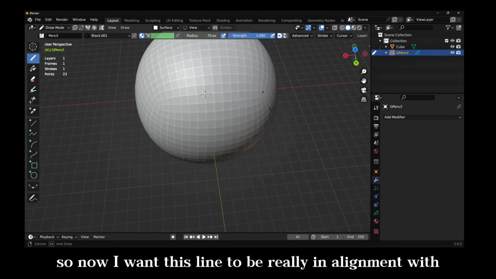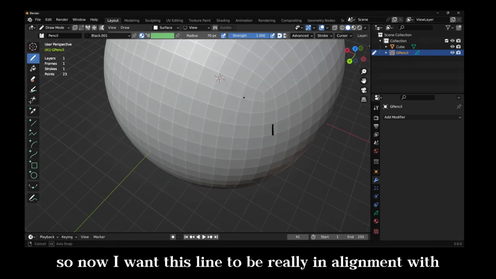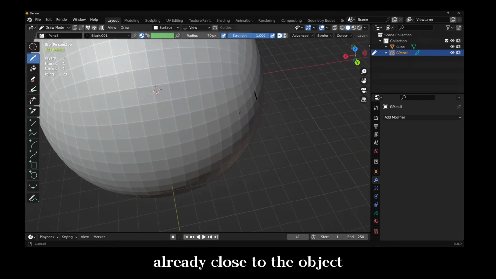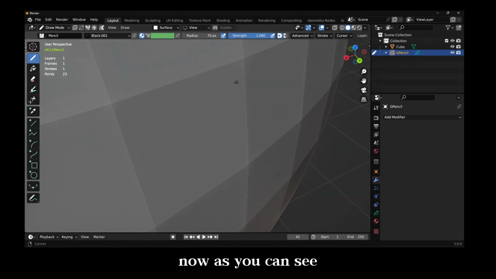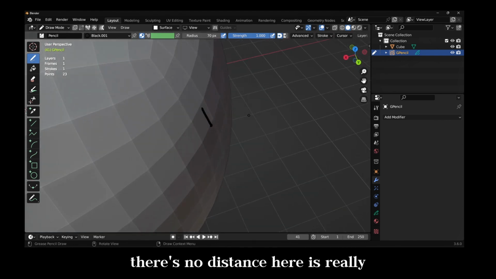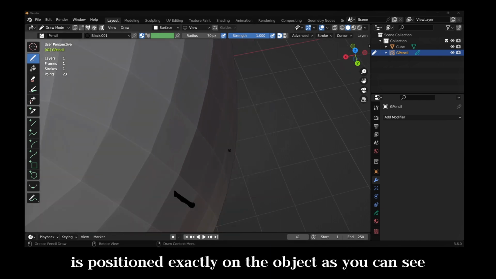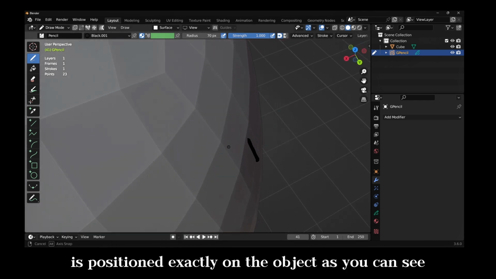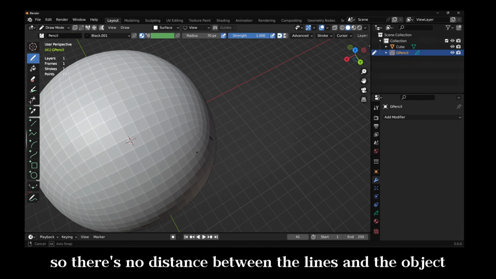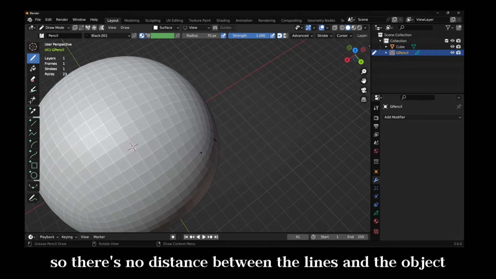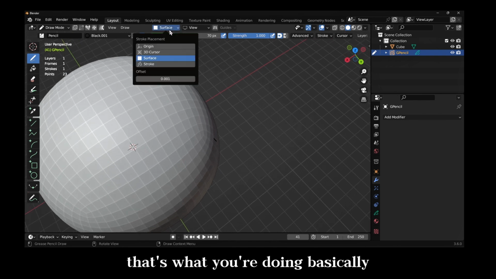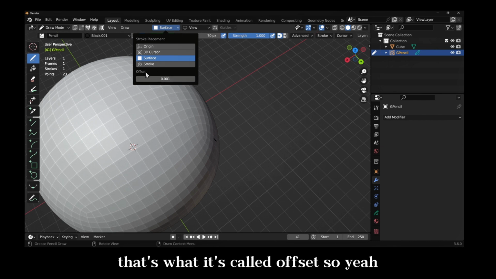So now I want this line to be really in alignment with, or really close to the object, which it is now. As you can see, there's no distance here. It is positioned exactly on the object, as you can see. So there's no distance between the lines and the object. That's what you're doing basically from here. That's where it's called offset. So yeah.